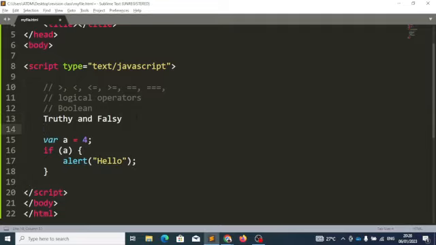Now, just know something. Only few things are converted to false. So all you need to do is know those things that are converted to false. Anything aside from those few things is truthy. So let's look at those things that are falsy. All you need to know is those falsy things, then every other thing will be truthy. So let's go.